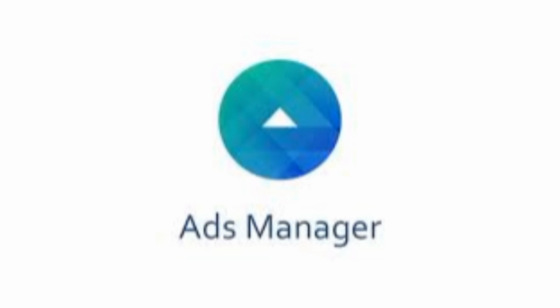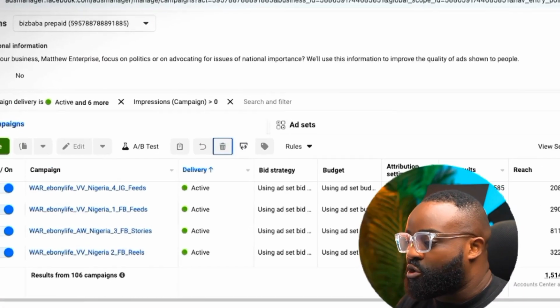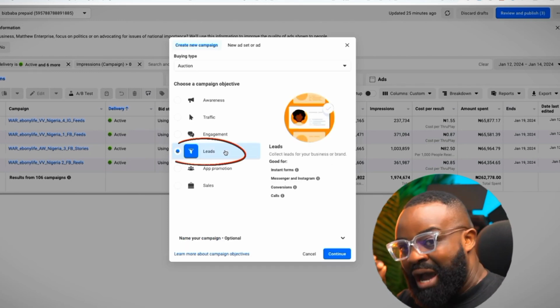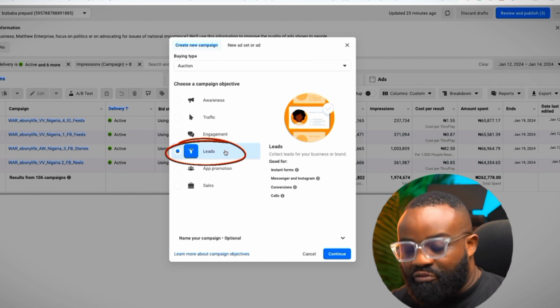Of course, you know that I love to always use the Ads Manager because it gives me great results, and I think you also should do that. Right now, what we're going to do is to jump to my Ads Manager. I'm going to click the create button and I'm going to jump on the leads. Now, the leads objective is what we're going to be using for this particular ad.